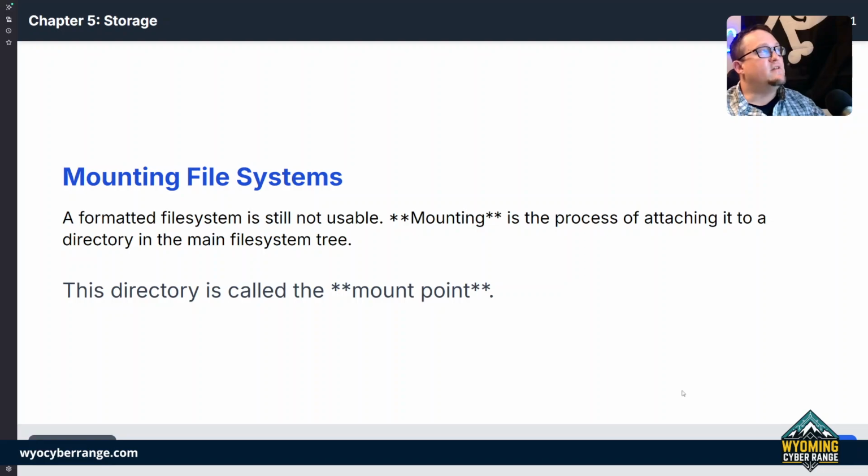All right, so mounting those file systems. Once we have a partition, we need to mount it. In Windows, we mount it through letters, C, D, E, F, G, right? You see that quite often. But in Linux, we do not mount it to a letter, we mount it to a folder, a directory.